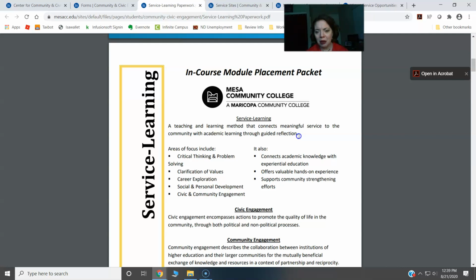And as you see, some of the focus areas are critical thinking and problem solving. Do you think it's important that you know how to solve problems and think critically? Yeah, you betcha. Values clarification: what do you value? What does society value, especially as it relates to your topic, your class, discussions? Career exploration: this is your chance to explore a career. A lot of our students end up with full or part-time jobs as a result of their service learning. How cool is that? You also get to meet people in different fields.